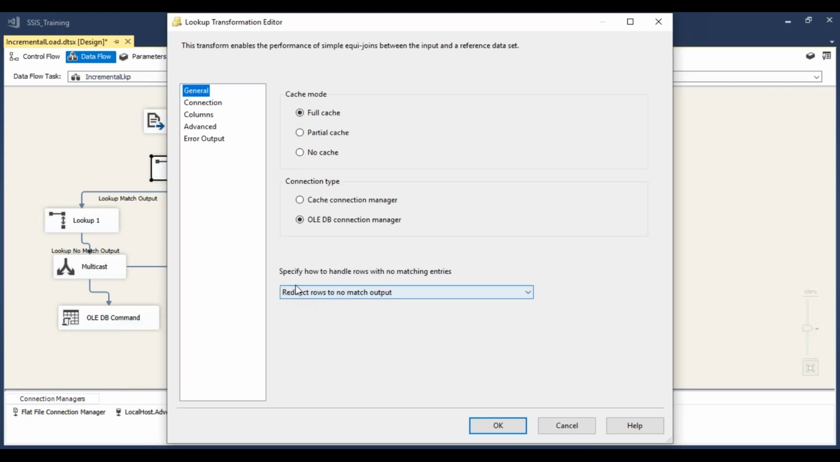And then in specifying how to handle rows with no matching entries. If there is a completely new record, it will not find any match in the dimension table. How do I need to handle those? I need to collect those records because I need to insert them as completely new records. So I'm going to redirect them. I've chosen the option to redirect rows to the no match output. They'll be redirected to another output, which I can then connect to my database stage to load that data into my table.